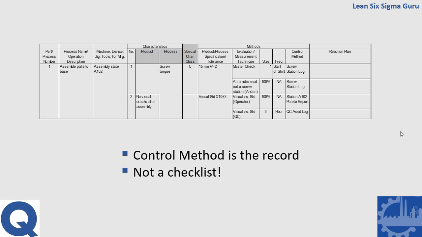The control method needs to include the actual data. It can be a station log, it can be a Pareto report, it can be a QC log, but we have to include the actual data. For a small sample size, 3 an hour, 5 an hour, something like that, we can write down every single dimension, every single measurement, every single variable. If something's done 100%, we certainly need to at least record every single defect so that we can see and react to it and know. These are very, very important control methods.